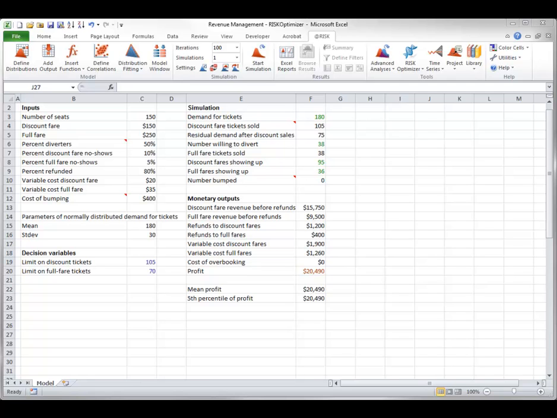Note that the mean profit and the 5th percentile of profit have been calculated in cells F22 and F23 with the RiskMean and RiskPercentile statistical functions. Their values are currently meaningless, but they will become meaningful when a simulation is run. Actually, it is not necessary to calculate these summary measures in the worksheet itself, but it is done here to show the flexibility of the RISKOptimizer model definition options.